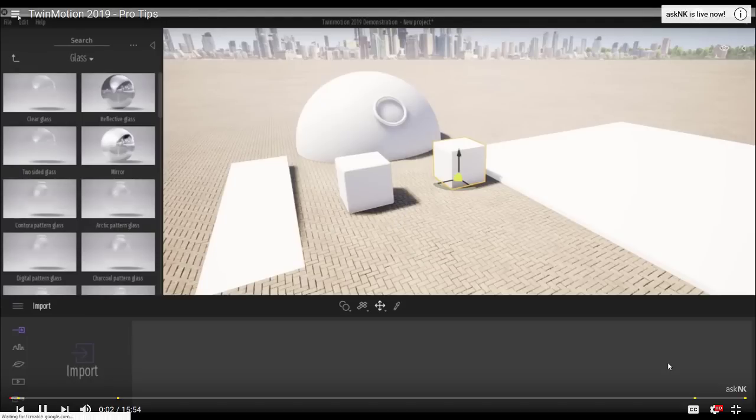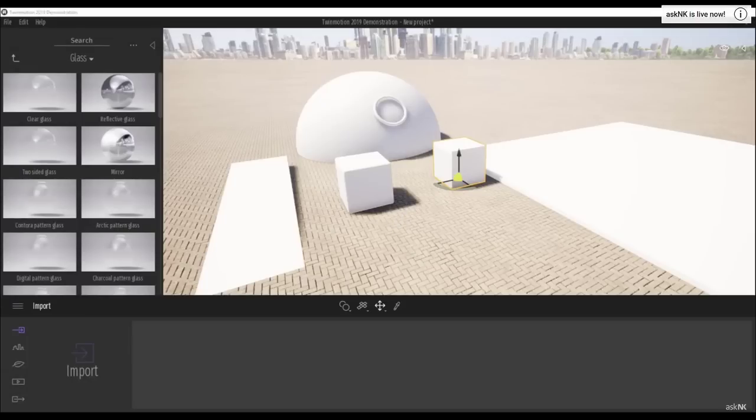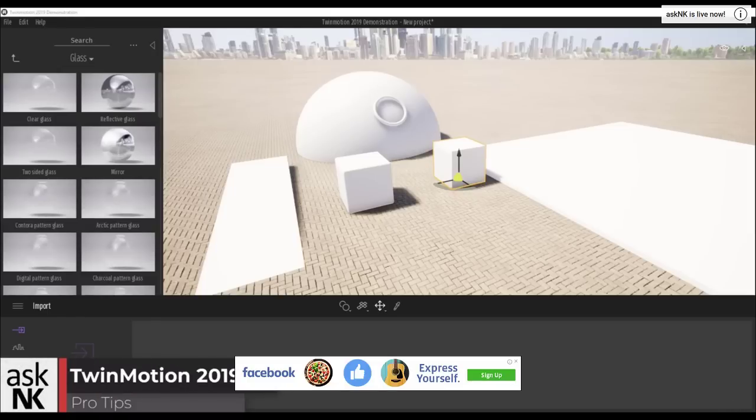Hi, and welcome to today's video. I will be sharing some tips and some quick shortcuts you can use when working inside of Twinmotion 2019.